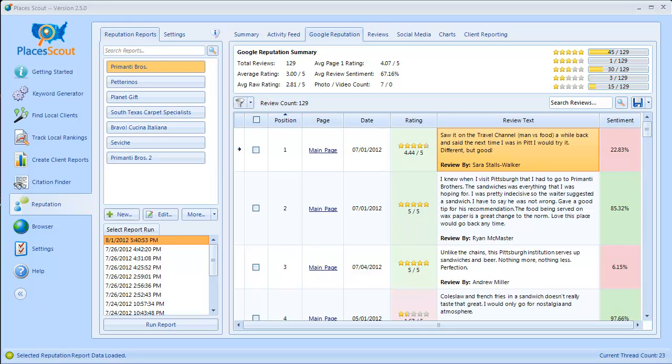Next, let's take a look at the grid view down below that shows each of the individual reviews that are on the business's Google Plus local page. So in this grid view, you're going to get a list of all the reviews that the business has on their Plus local page. You're going to get the position of the review, which is where this review lies on their Plus local page. You'll get the page number, so if you see main page, that means it's the very first page. You'll get the date of the review. You'll get the rating of the review, the text of the review, as well as who reviewed it, and then you'll get the sentiment score.